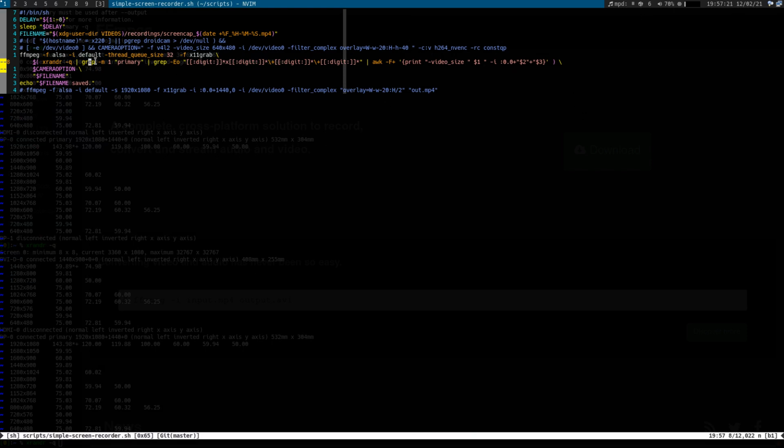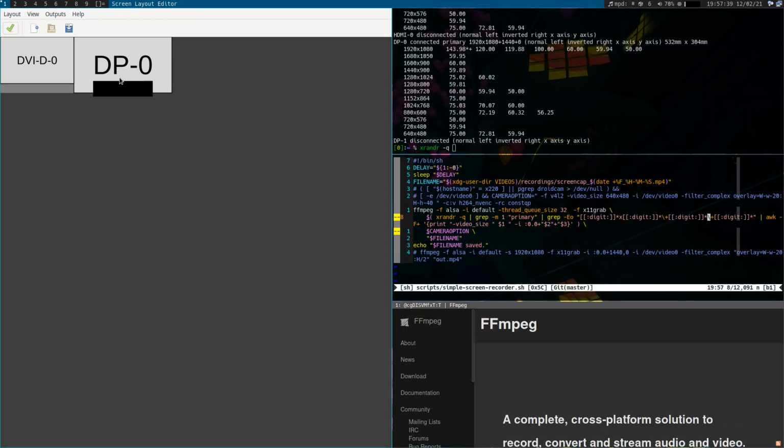This expression here simply creates some arguments for FFmpeg which define the size and position in the multi-monitor setup of the primary monitor, which is my DisplayPort 1 here, or DisplayPort 0 I guess, because that's probably going to be the one that we want to record.